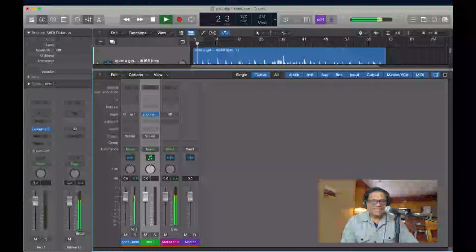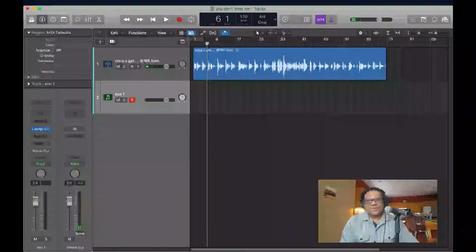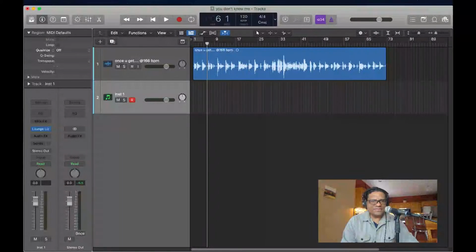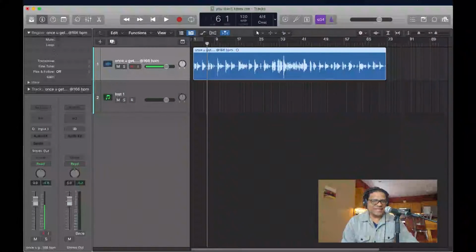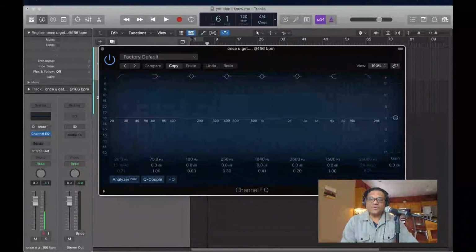Beautiful. Okay. So now what you want to do, let's first EQ it. The way you do it on Logic Pro is on the left here, you can see you have all the different basically settings. So EQ is just that big knob right there. EQ.